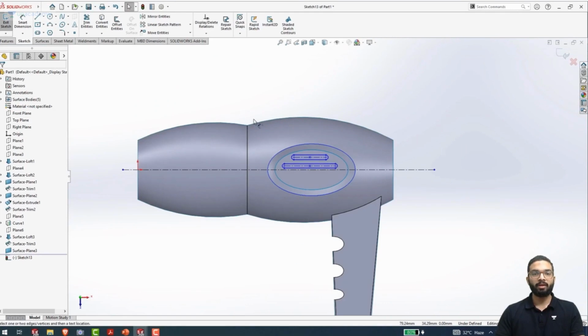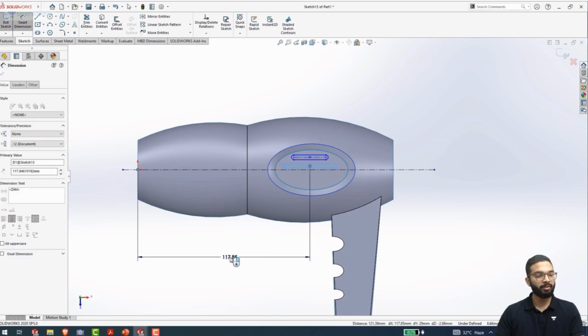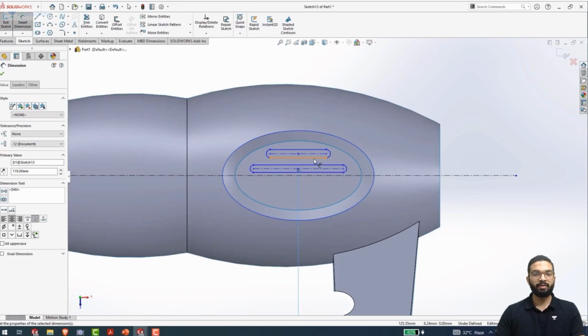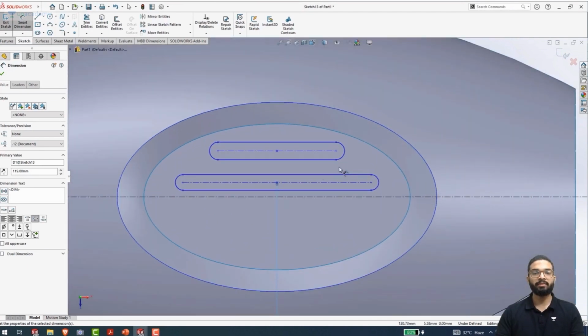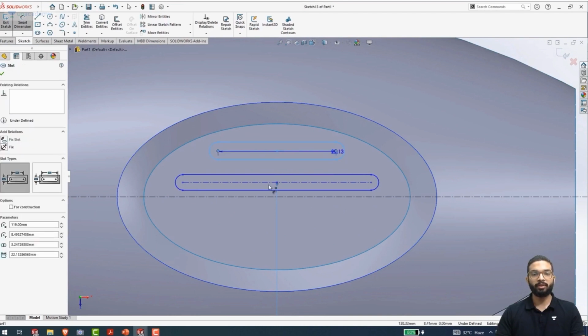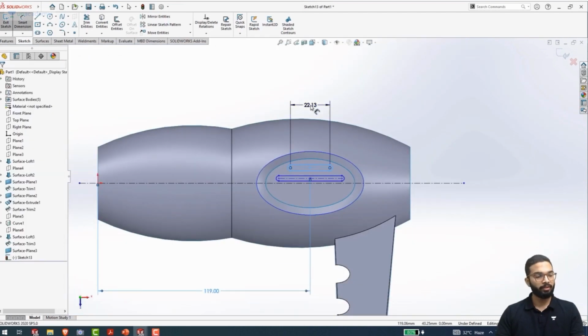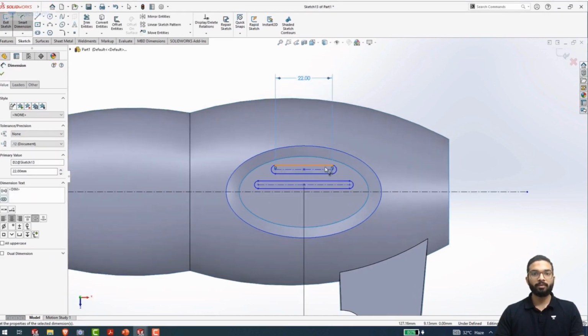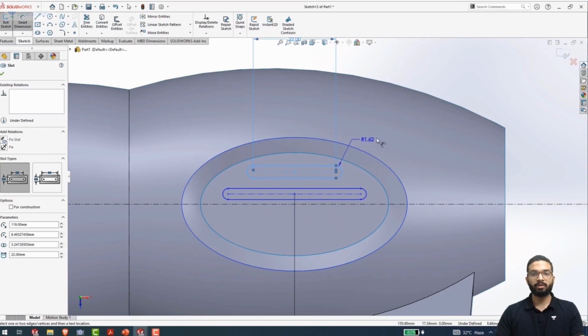In order to position them in a better way, I will select the origin and one of these center points and give them a distance of 119 millimeters. Once I have done this, let's move ahead and give these slots some dimensions. The dimension for this slot from center to center over here would be 22 millimeters, and the radius for this slot would be 1.5 millimeters.